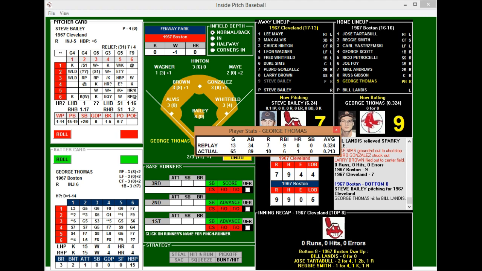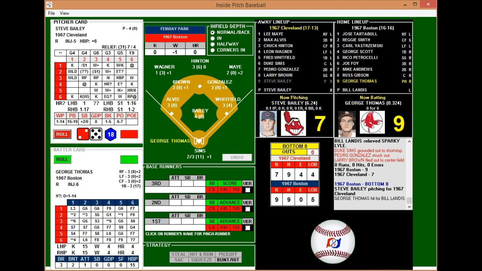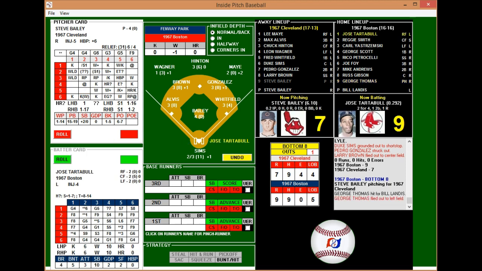.324 in the season with 9 runs batted in. Already has more RBIs, 3 more RBIs in 34 at bats than he did in 89 at bats for the actual season. 2-5. So Billy's back out there for another inning. Flies out to left for out number 1.